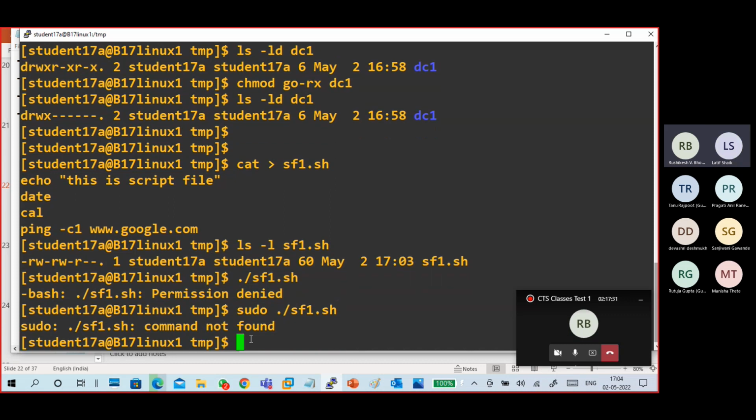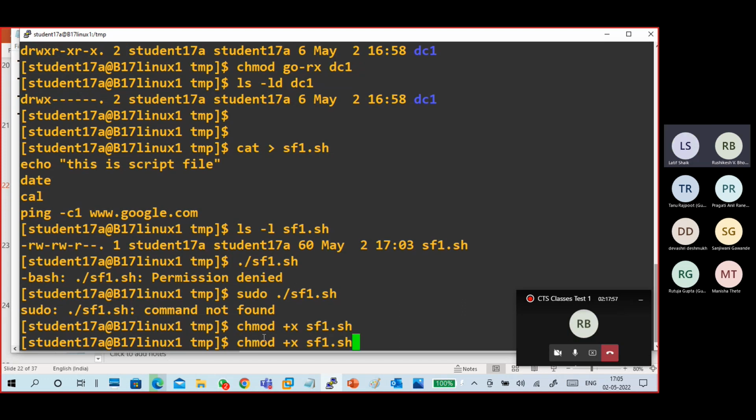When I'm trying, it says not found. So what I'm told is this is an executable file. It contains the commands to execute, but no execute permissions. chmod +x s1.sh. It means all, user, group, and others, will get execute permissions.